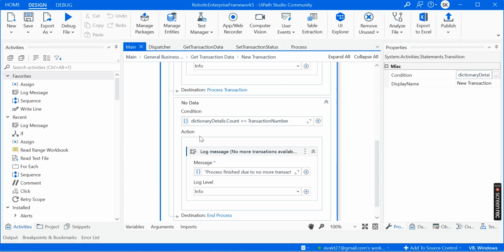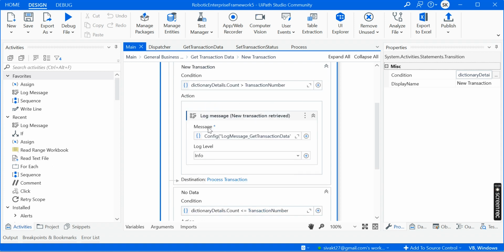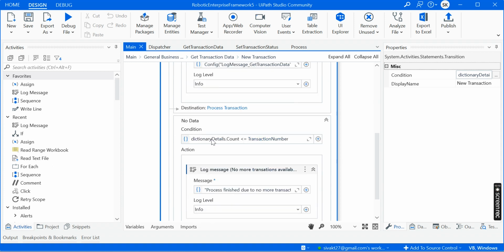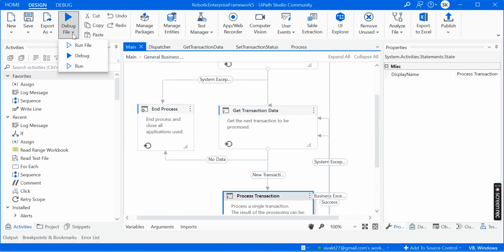So here we need to mention in the new transaction, not string is null or empty transaction item. For the no data, you can say string is null or empty transaction item. So the changes have been completed, and let's run the process and see the output.